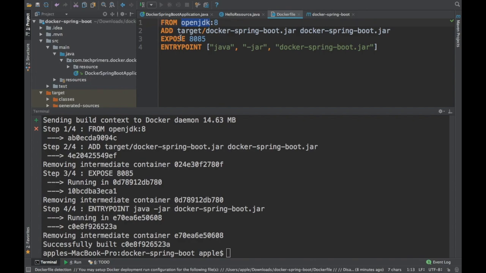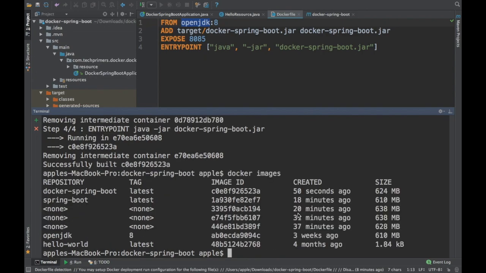Then finally it adds the jar which we generated into the container, under the root itself, and it's going to expose port 8085. It is also adding an entry point, basically the main command which we need to run when the image is up, or when the image is run. Now how do we check if the image has been created? We say docker images. Once I say docker images, if you notice here, it is going to show me all the images which are there inside my Docker locally.